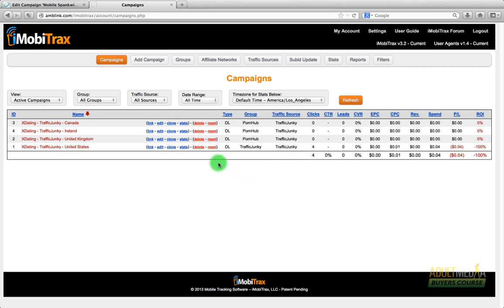We could just click this reset button, and that'll bring that count back to 0. So whenever you want to delete the clicks or statistics for that particular campaign, you can just click reset. When you click delete, it's going to delete the entire campaign. Okay, so only hit reset if you want to reset the click data.